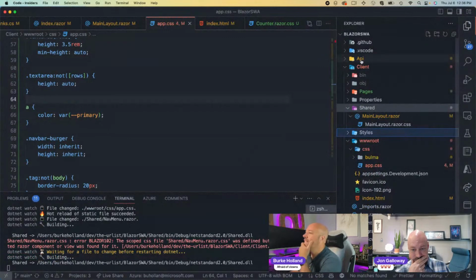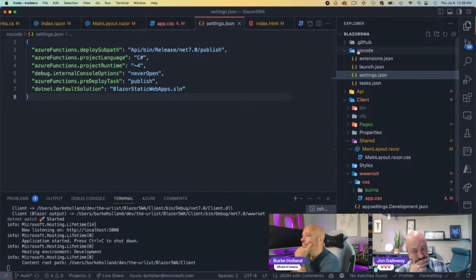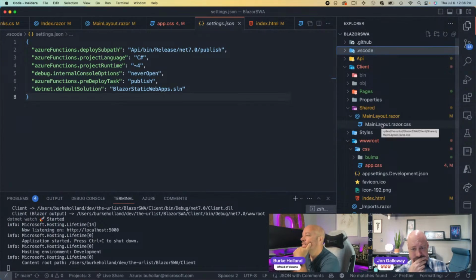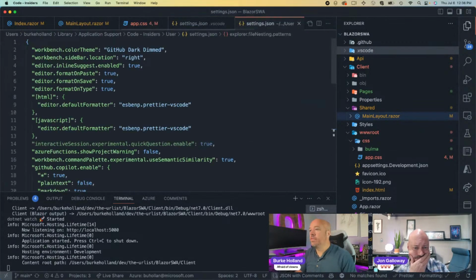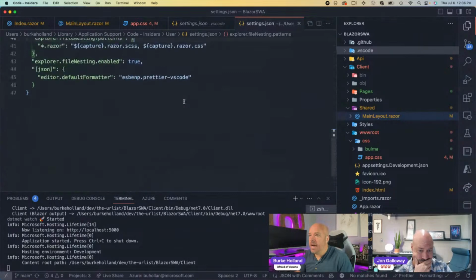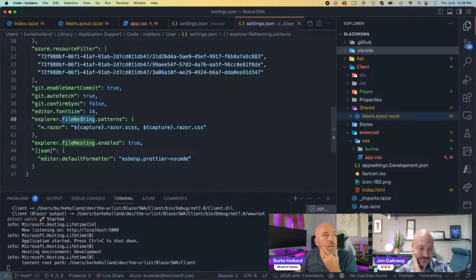Now, one of the things that I added here in this project is this nesting. Do you have this in Visual Studio? Yeah. Okay, so in VS Code, you actually have to turn this on. I'll show you. You have to go into user settings, and then you can turn on file nesting, okay, and it knows about like TypeScript and CSS, but it doesn't know anything about Razor. So you have to actually specify the pattern, right? And you can see here I'm collapsing Sass and CSS underneath Razor, which is nice.